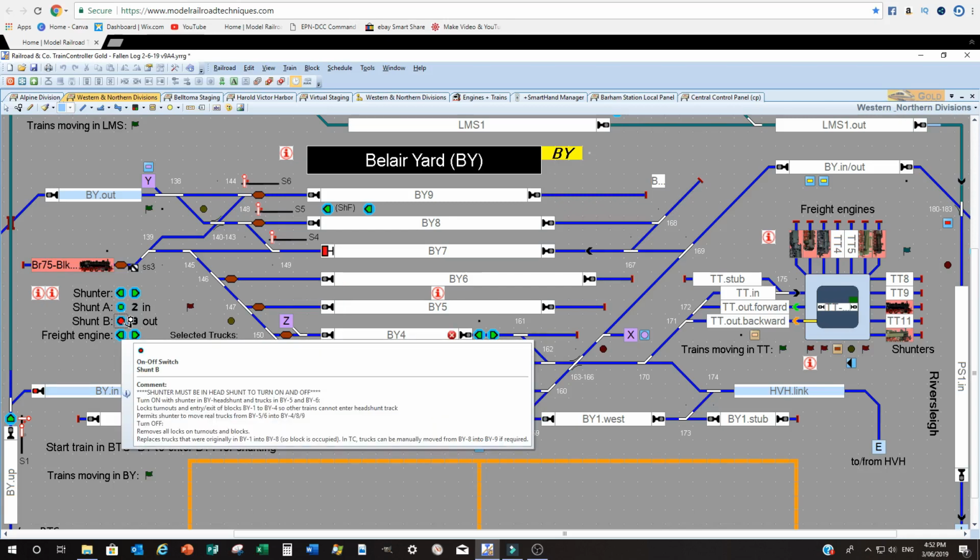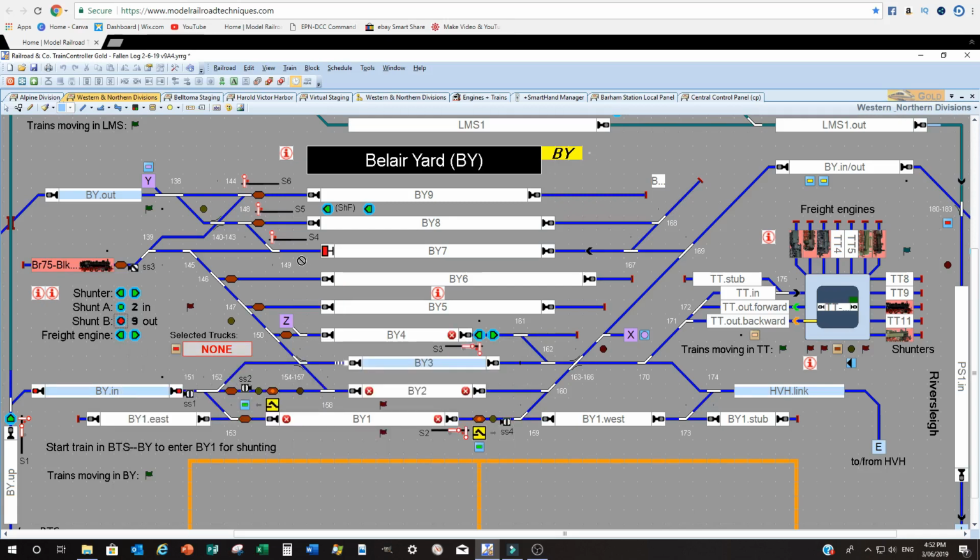Okay, what the shunt B actually does, it locks out this turnout. So if any trains that may be coming through on a through schedule through the yard via BY7, the train will stop there, but it can't go on any further, because what we're doing is we're now protecting pretty well BY4 up to BY9. So if we've got trains going out on BY4 which head out in this direction, we need to protect that.